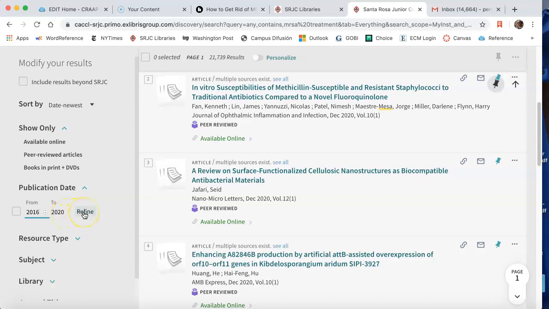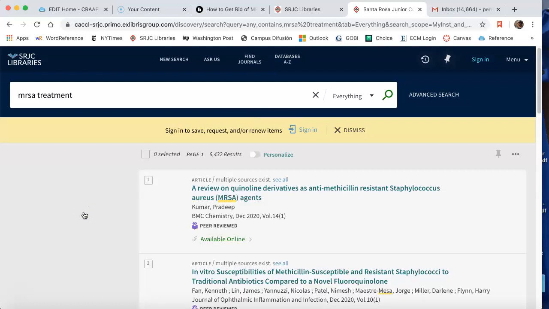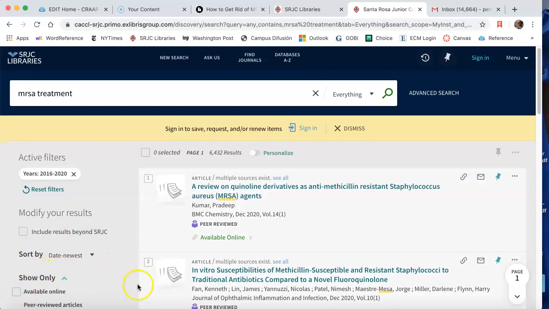In order to make this filtering stick, I'll click on Refine. And again, now I can see I have an active filter of 2016 through 2020, and that my dates are being sorted by the newest date first. And that, in short, is how you can effectively look for and control your results so that you get more recent information.